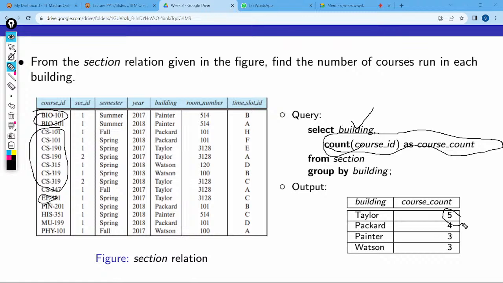Taylor is five. Taylor is five. So let's check. What's with Divya? She's coming and going. I don't know what the issue is.